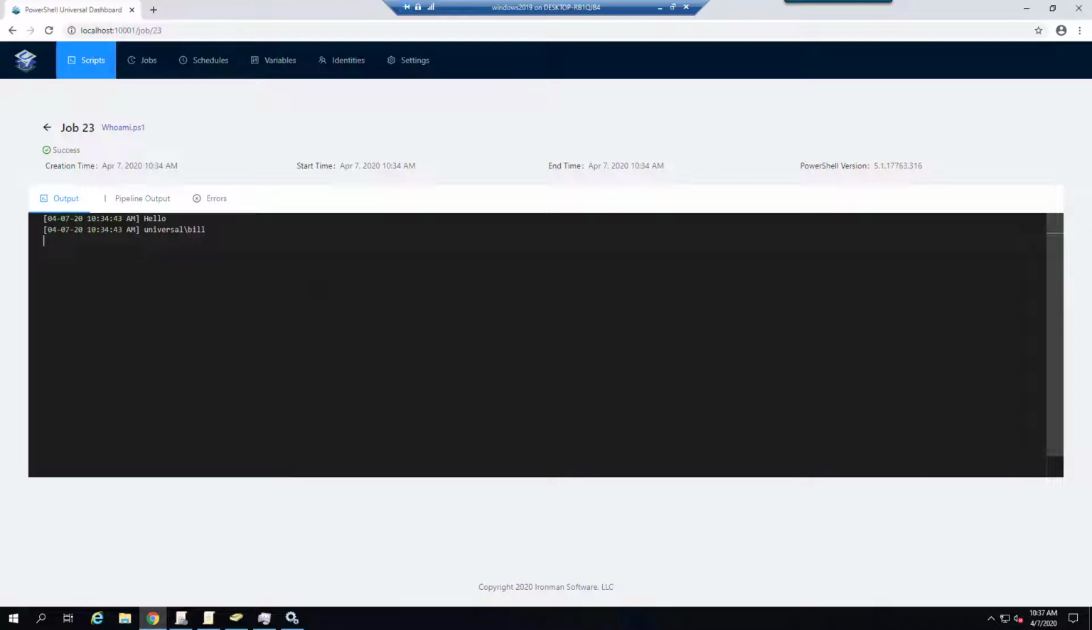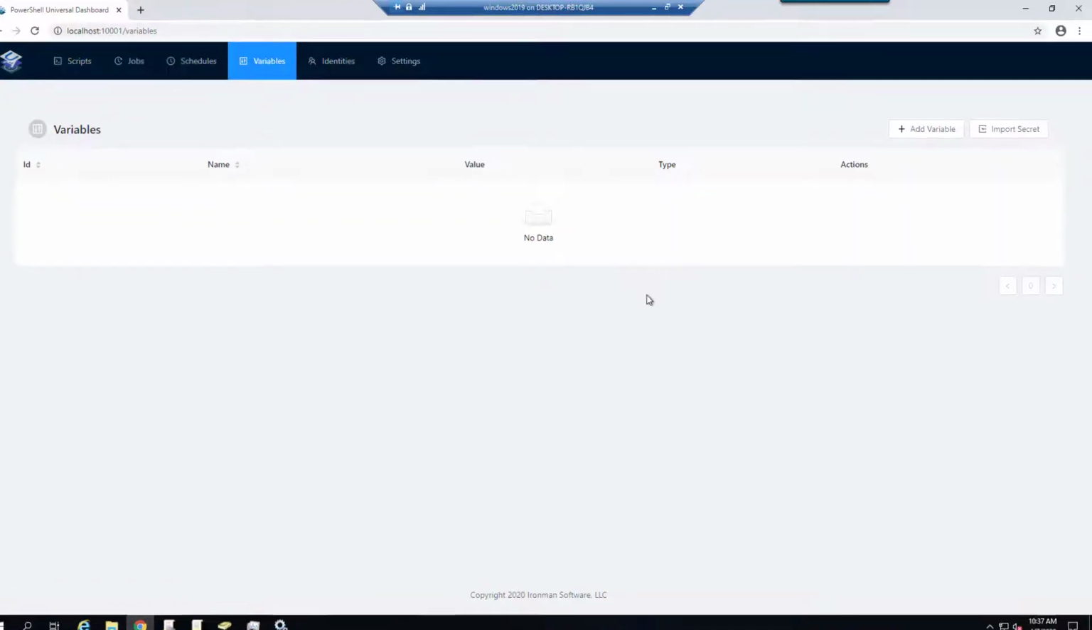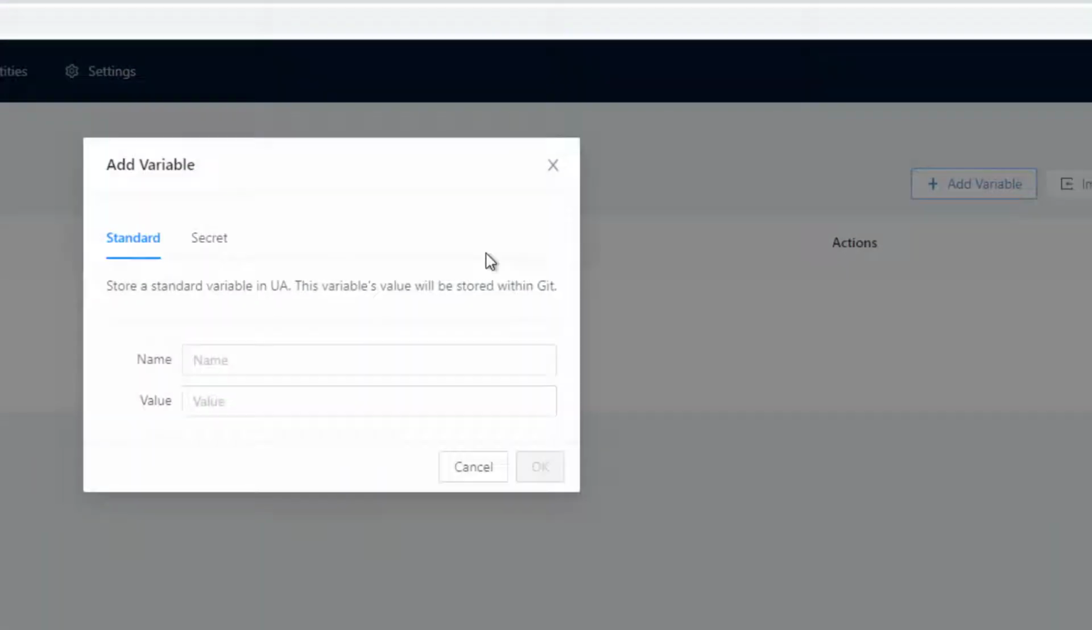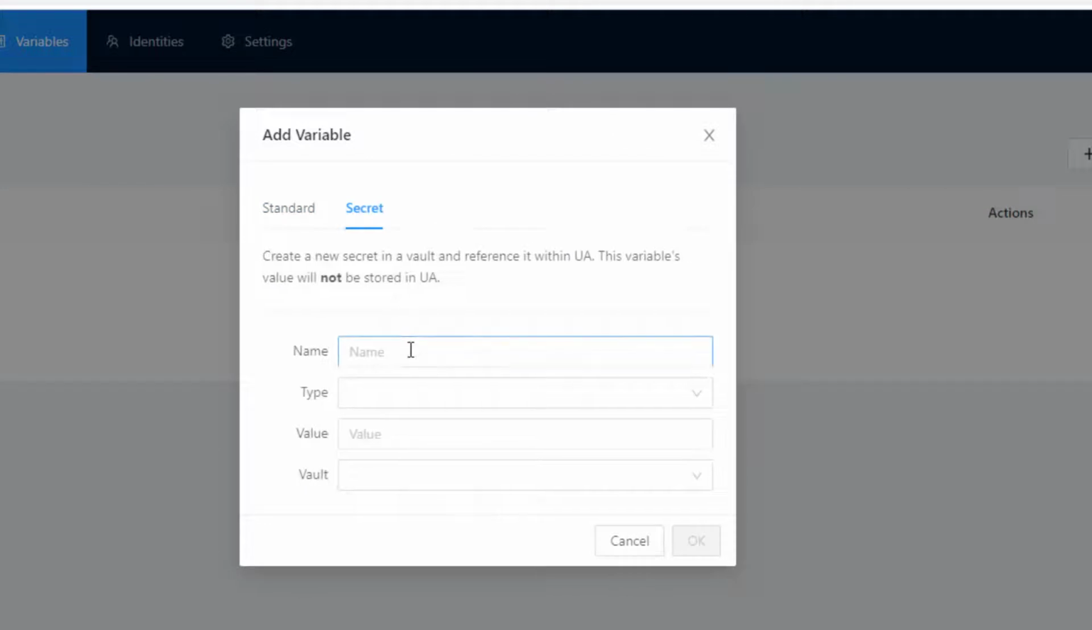In Universal Automation 1.2, we've added support for secret management. So what we can do is actually add that credential to our secret store. The secret management feature of Universal Automation uses the Microsoft Secret Management PowerShell module, so it's not actually storing the secret in UA, it's storing it within the default built-in vault that is part of the Microsoft Secret Management module.